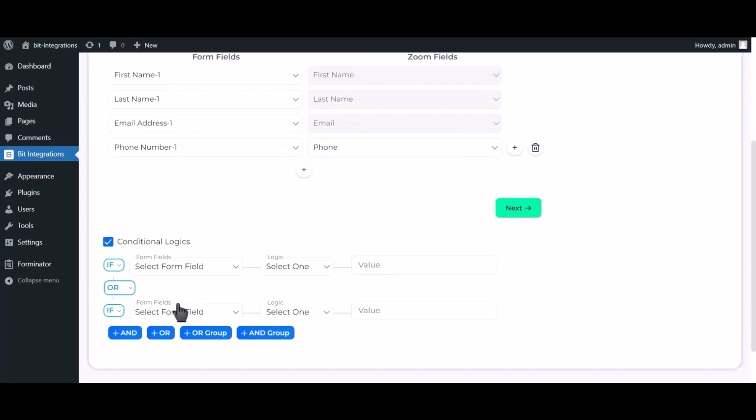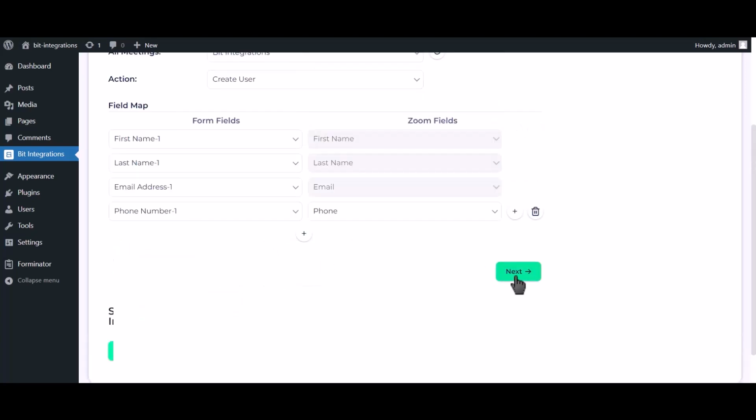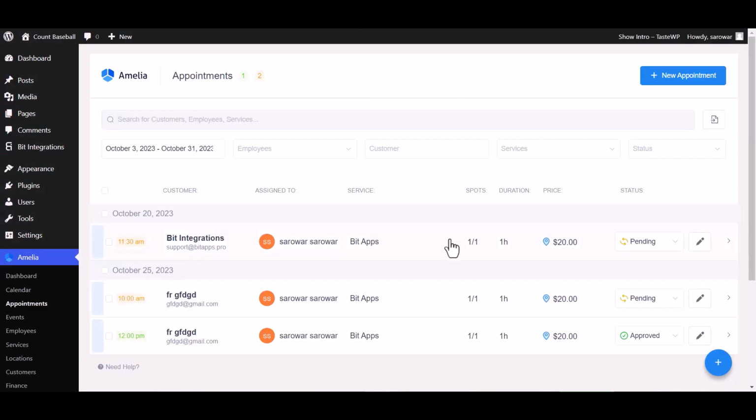Here is the conditional logic. You can use it if you want. If the condition matches, then a user will be created in Zoom. Click Next. Click Finish and Save. Now go to Amelia Appointment Dashboard and change the status from pending to approved.